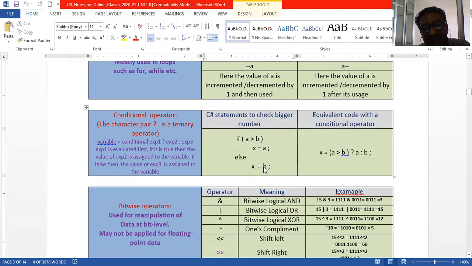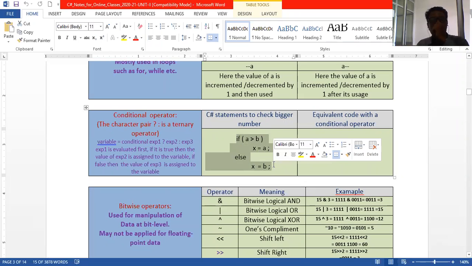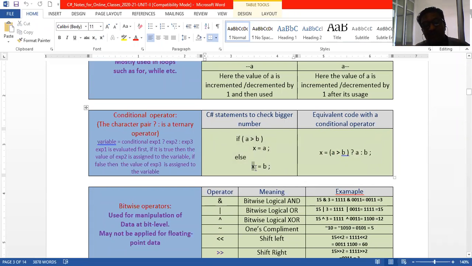So therefore, 10 is assigned to X. So this is a simple logic I use here using the if statement to check which is bigger, and the biggest number is going to be assigned to this X variable. One more variable I use, that is X. X is holding the bigger among A and B. Whichever is bigger, that is going to be assigned to X.